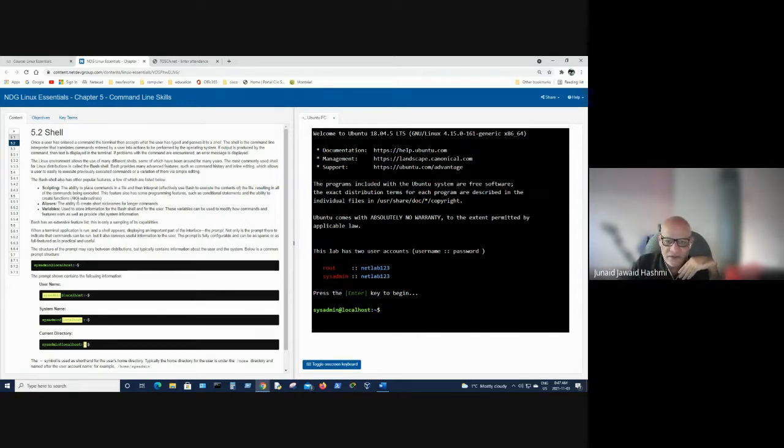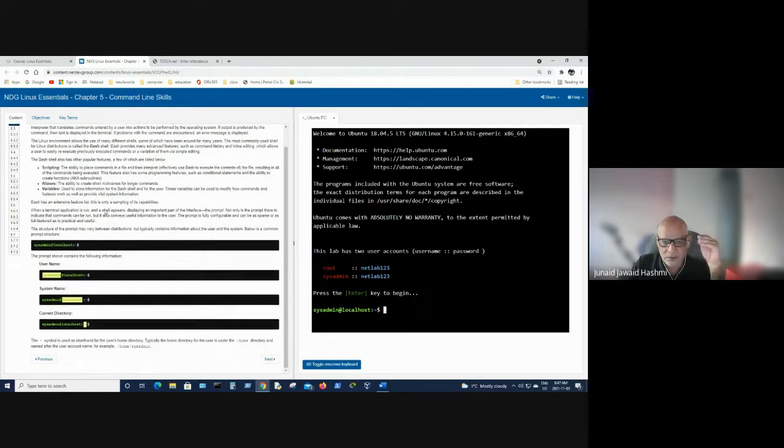If you don't know this, let me know. You already probably know this is your prompt. At this prompt, sysadmin is your username. Whatever username is there, you will see it here, and the name of the computer, which is localhost. And this is your current directory. You see the tilde sign? That means you are in your home directory.